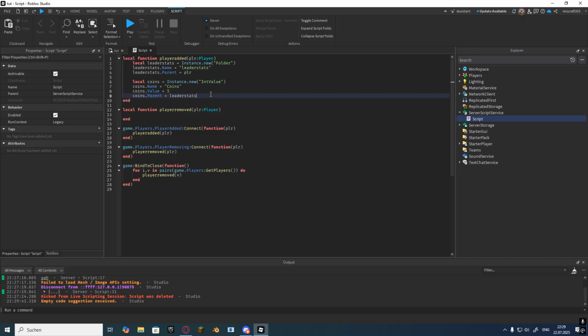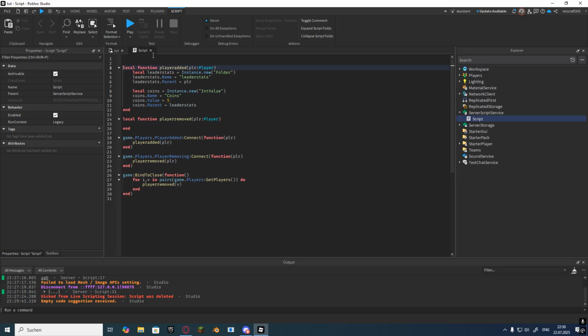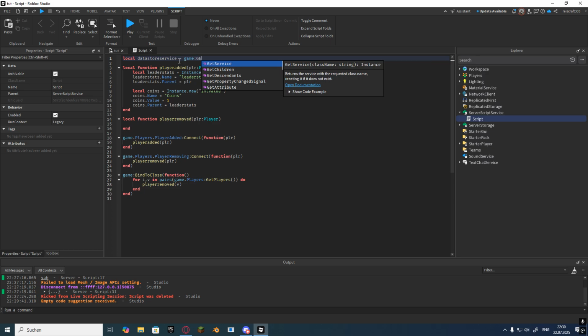This is it. So now that we have our functions, let me just copy a simple leaderstats script, okay, and paste it in playerAdded. This is a basic leaderstats script. I don't think I have to explain everything there, and you obviously don't have to make the exact same one, okay. So now let's get the DataStoreService by saying local DataStoreService equals game:GetService("DataStoreService"). And now we have our DataStoreService, okay.